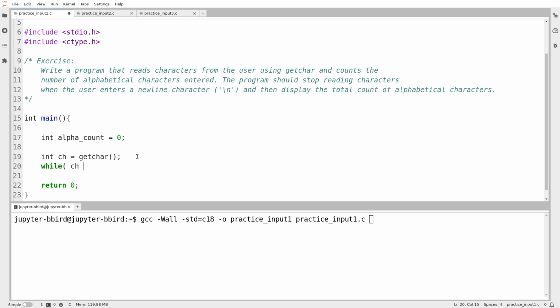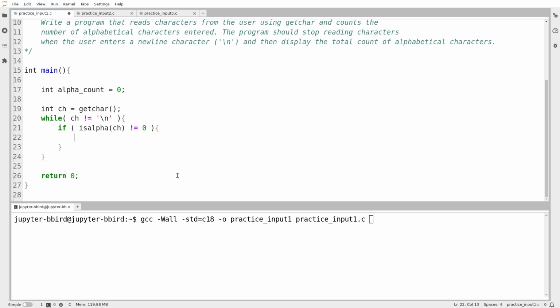Now I'm going to keep going as long as the character I just read is not equal to my newline. If I hit a newline, I'm immediately going to stop. At each iteration of this loop, I've got a new character that I just read from the user, and I ask the question: if isalpha of ch is not equal to 0. Remember that isalpha returns 0 if the character is not a letter. If it returns anything other than 0, then ch is a letter. So if ch is a letter, I add 1 to my alpha_count: alpha_count plus equals 1. We'll use the plus equals operator for a change.